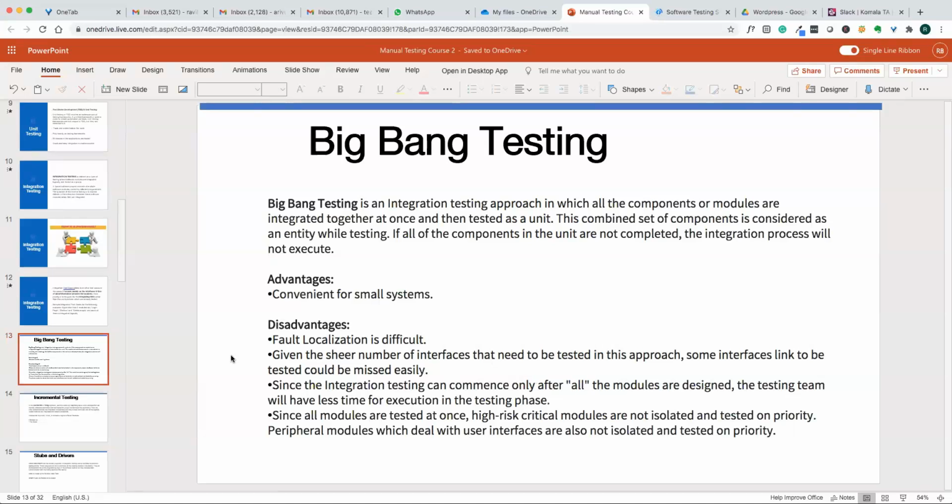Sir, are Big Bang testing and integration testing the same? Yeah. These are all part of integration testing. Basically, we are testing all modules. Inside integration testing there are different approaches, right? How do you do integration testing?